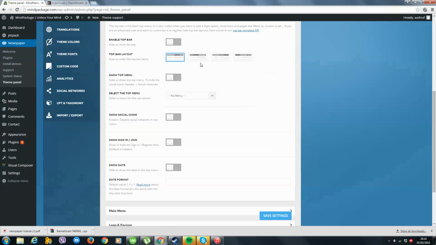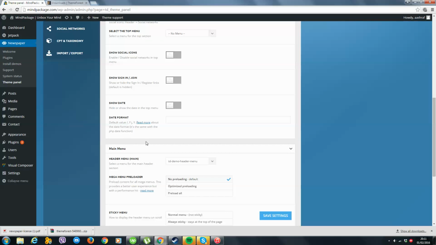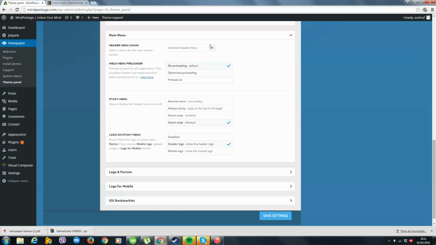Top bar, it might already be selected. Some of these might already be like that, but just in case, I'm going to go through all of them. You'll click top bar layout, main menu, keep this, no preloading, keep the smart snap, and show the header logo.